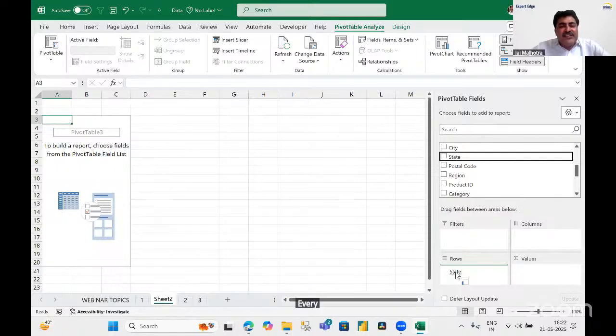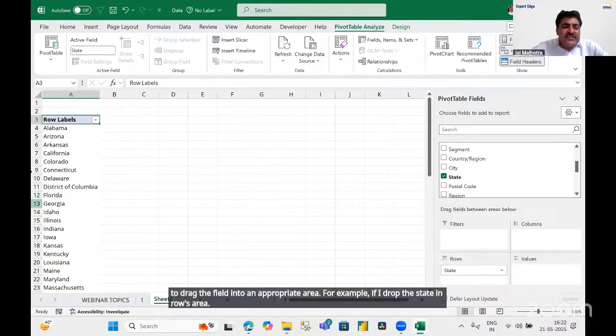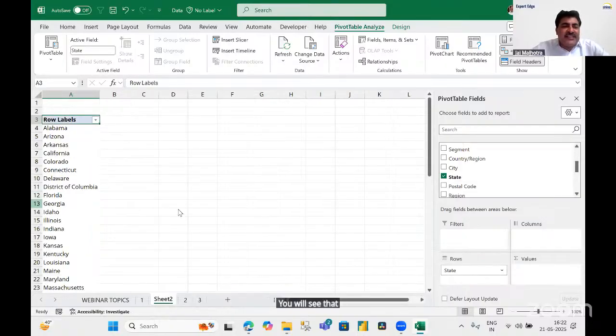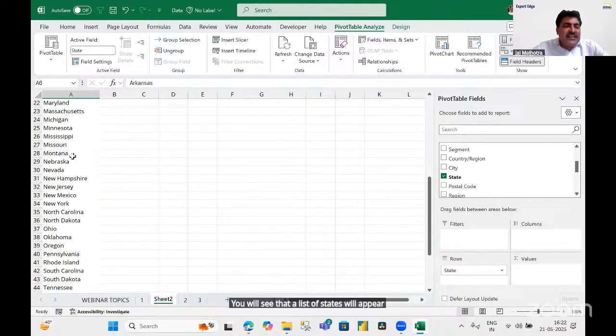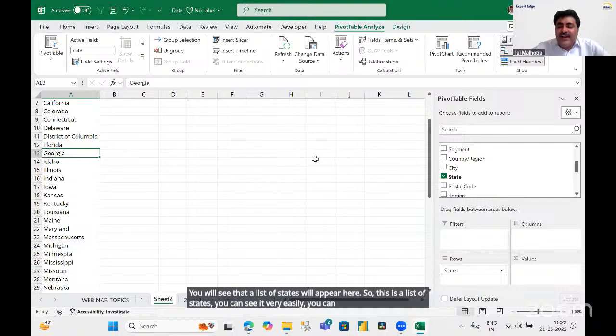Every table comprises rows, columns, values, and we can filter a pivot. So that is why these four different areas are there. I'll simply drag the field into an appropriate area. For example, if I drop the state in the rows area, you will see that a list of states will appear here. So this is the list of states. You can see it very easily.